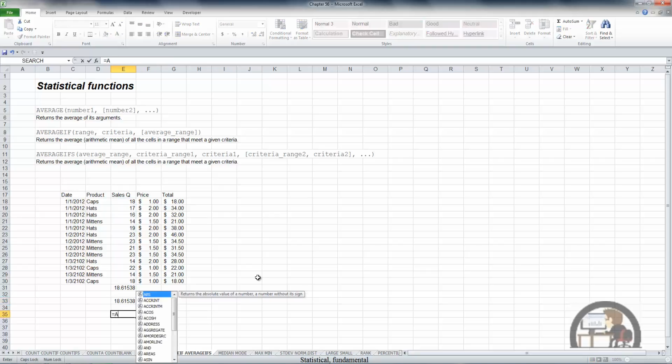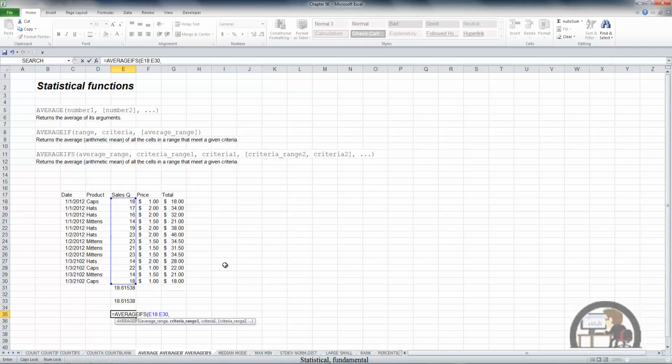The AVERAGEIFS function, arrowing down, tabbing, I'm going to use to average the same range of numbers. And this time I can set up multiple criteria. I can average the sales for the caps, comma, on a given day, comma, and this again will have to be in quotes because even though the dates are numbers, they're values, what this function is looking for is what's displayed in the cell, which needs to be put in the same way that it's displayed, in quotes. Close the parentheses, Control Enter, and the average is 18 because there's only one record that satisfies that criteria.